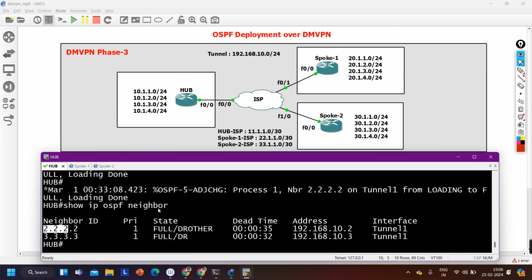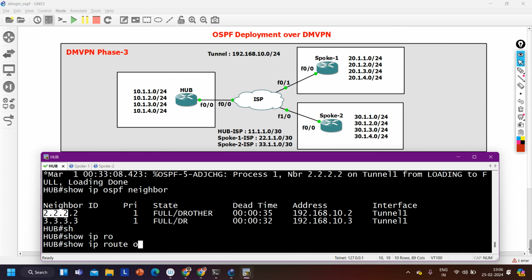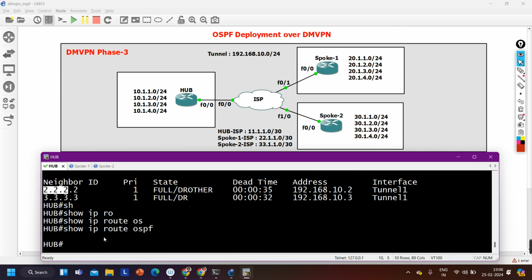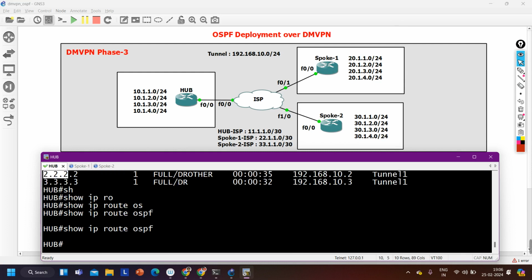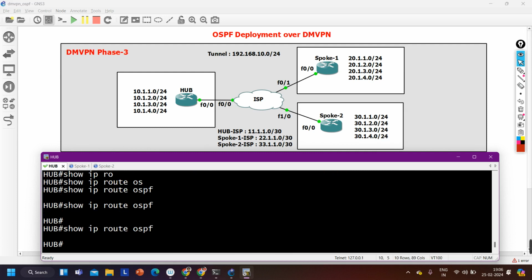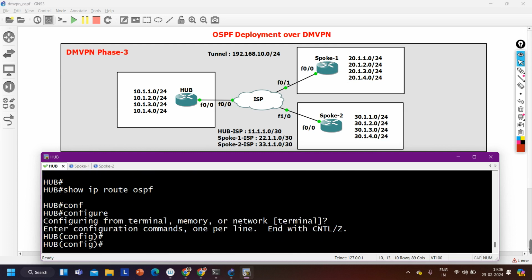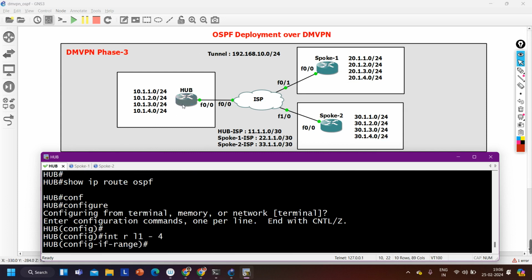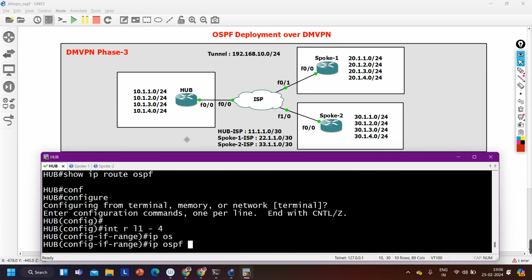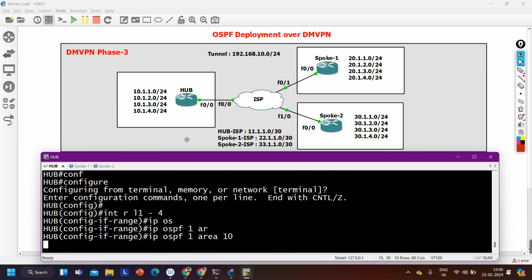In this scenario also, if you check the routing table, ip route ospf, I don't have any route. Why I don't have any route, guys? Because we have not advertised the LAN interfaces in OSPF. So let me do one thing. Let me enable OSPF on LAN interfaces as well. Interface range loopback 1 to 4, I'm going to enable OSPF here, say ip ospf 1 area 10.